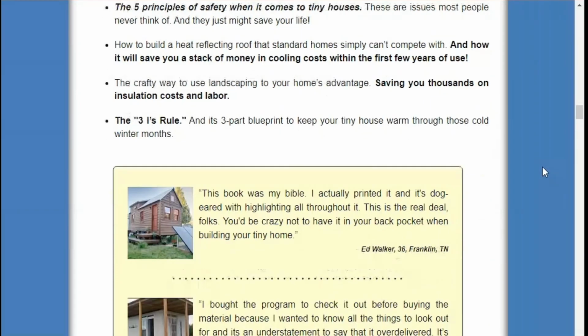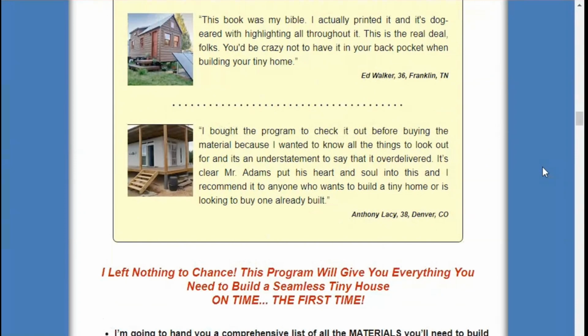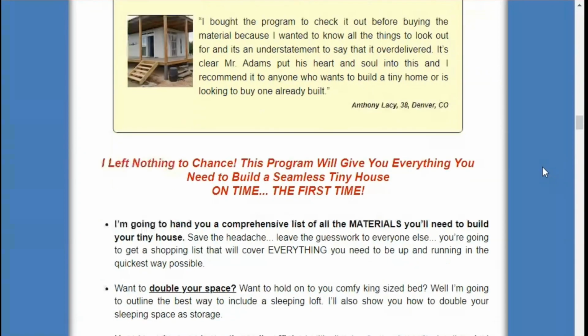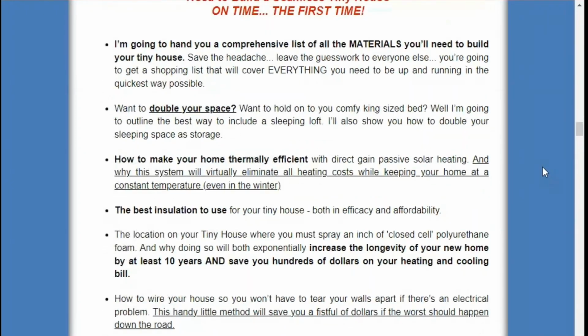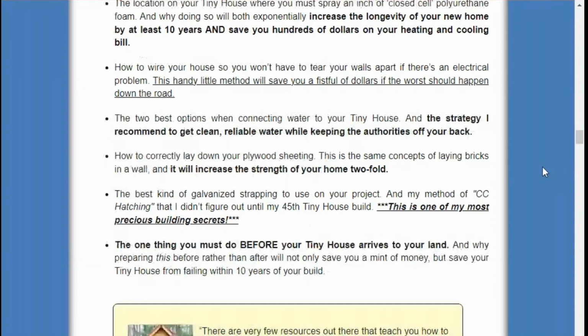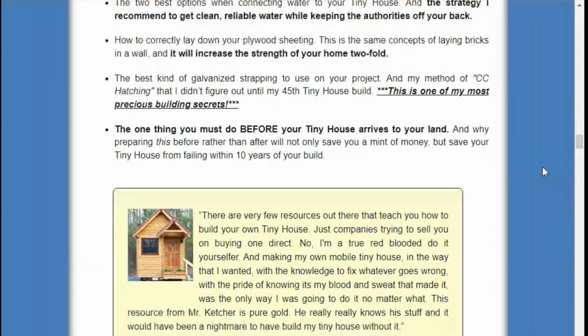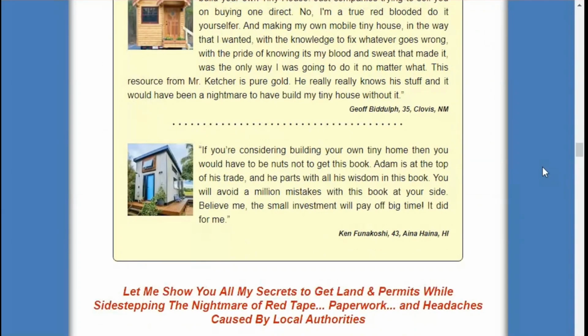Chapter 1, Introduction, introduces the concept of tiny house and discusses the benefits of living in a small space. Chapter 2, Planning, teaches you how to choose land, house size, and materials. Chapter 3, Structure, explains how to build the structure of the house, including the chassis, the floor, and the roof. Chapter 4, Facades, shows how to build the facades of the house, including the walls, windows, and doors.